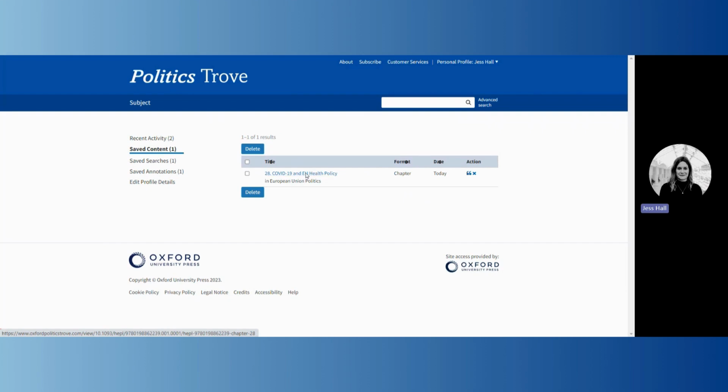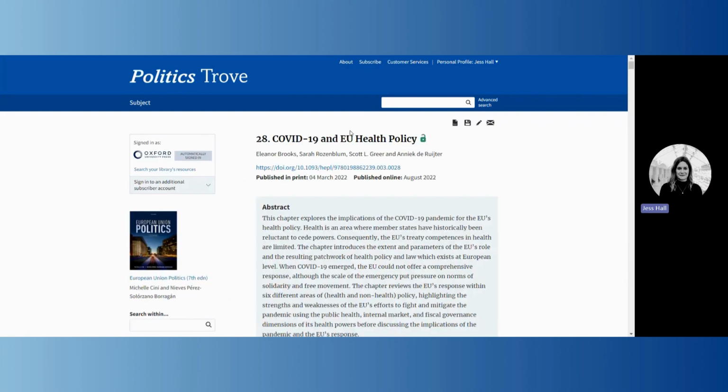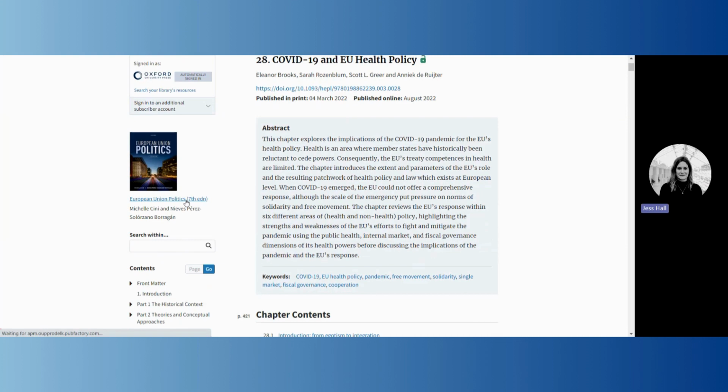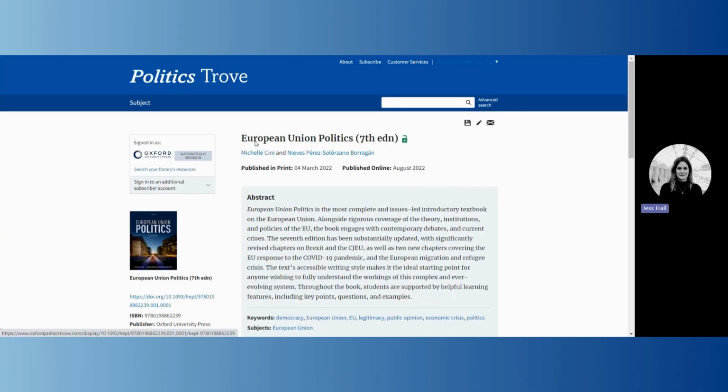So just to show you again with that, if you want to save a chapter, the save icon will always be up here in the top right hand corner. And same goes for a book. If you find a particular book and you think the whole thing you're going to keep coming back to, just use this save icon up here and it will save the whole book into your personal profile as well.